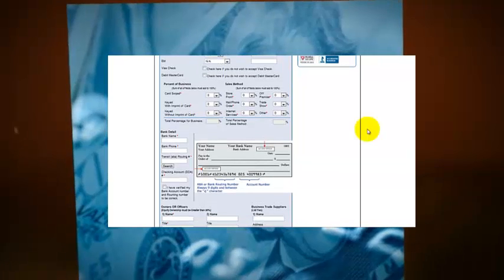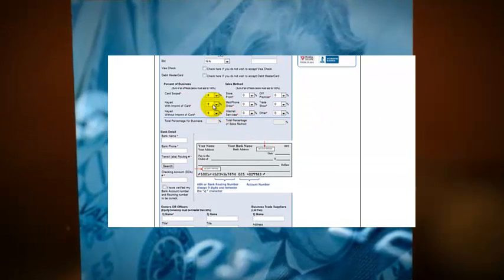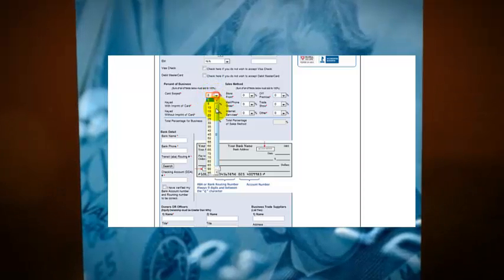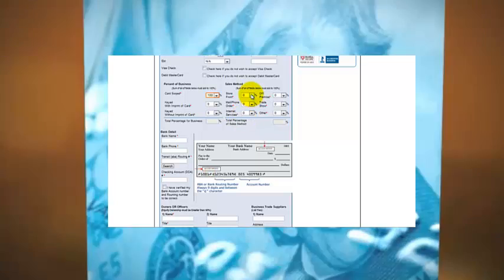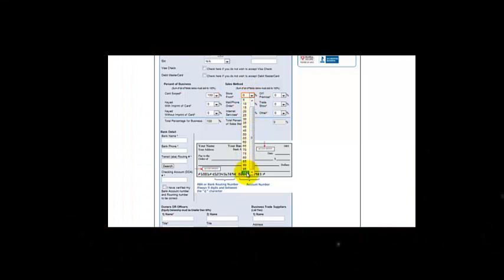Next section is going to be the percentage of cards that they swipe as opposed to key in. Unless they're keying in 100% of their cards, which means punching them in over the phone or on the internet, just put swipe cards at 100% because it makes no difference on the rates and fees or how the merchant gets set up. Make sure the two sections here at the bottom say 100% and 100%, or it won't let you go to the next page.